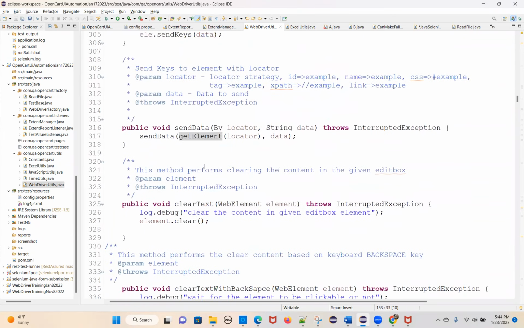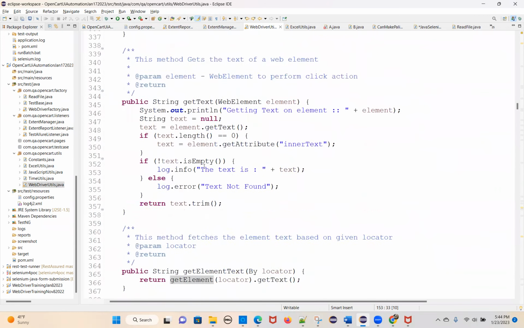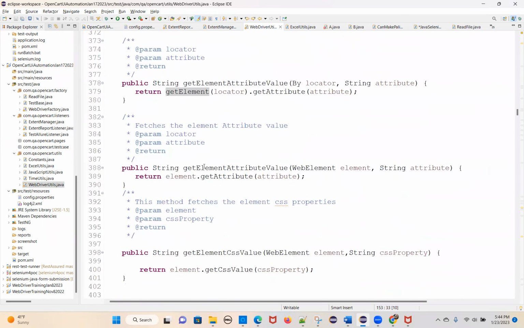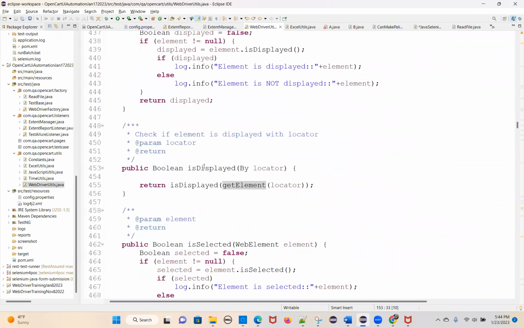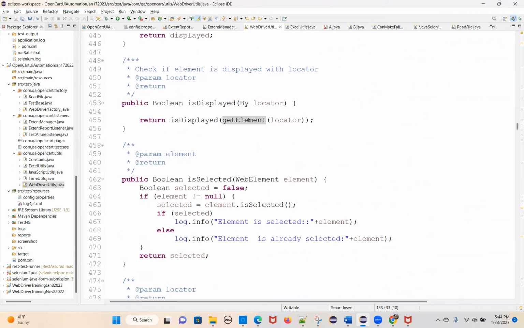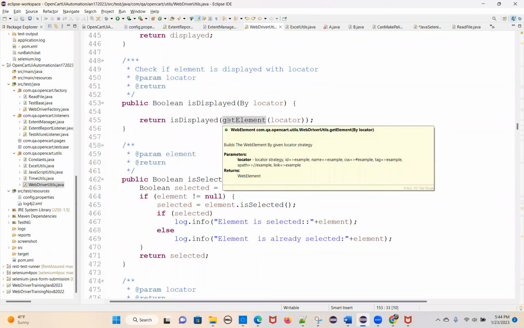So these are all we called. So many methods are there, isEnabled, isDisplayed. That's what we are doing here. So the get element method parameter type is a By, that's why I'm passing By. And the get element return type is a web element. But for this method we need to pass a web element, and that's what get element returns. So I'm passing the web element finally to the isDisplayed method.